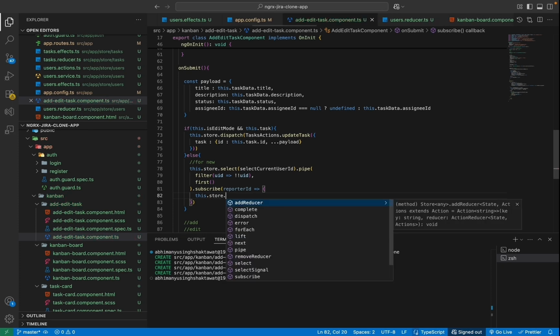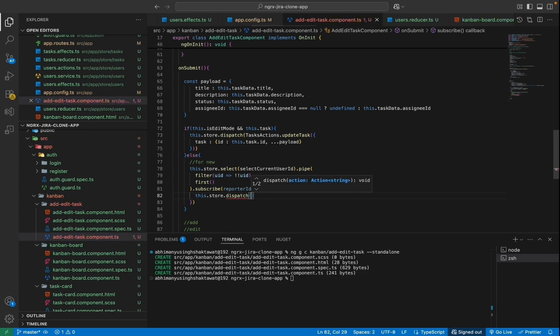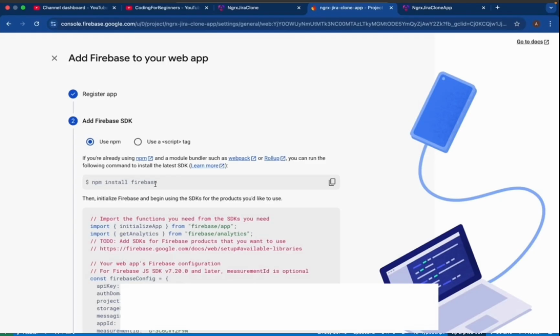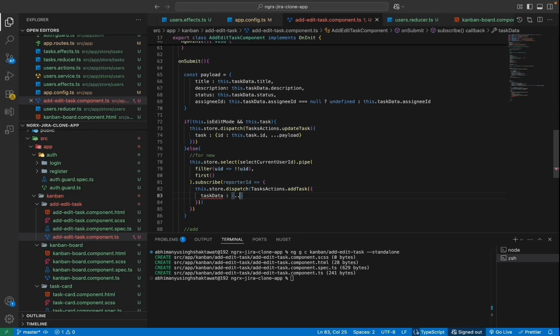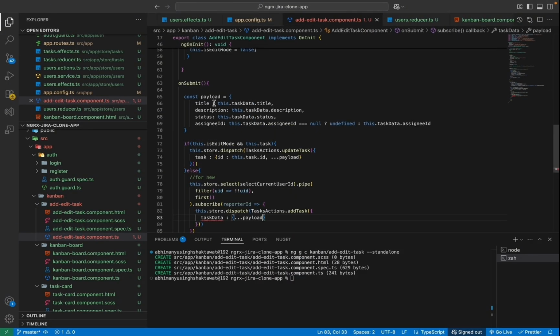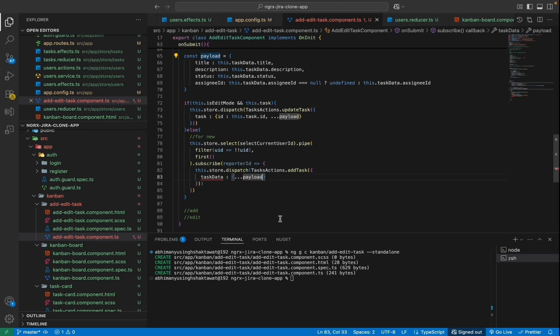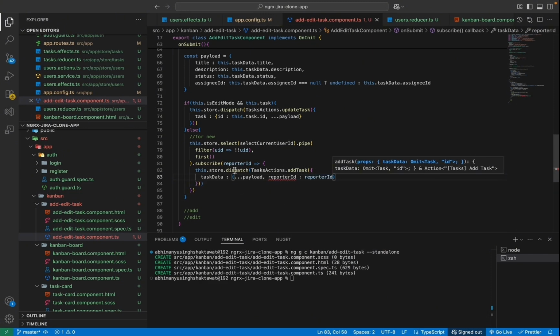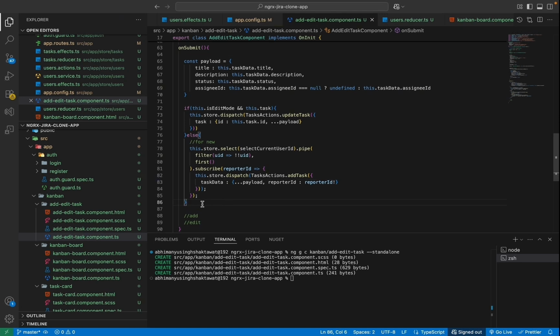So here we'll say this.store.dispatch, and now we need to pass our taskActions.addTask, like this, and inside this, if you remember, we have our task data. So here in this task data object, first we will get the payload, basically all of this data, and then we need to pass this reporter id. So here we'll have the reporter id, and this would be the reporter id which we are getting from this one, here, like this.